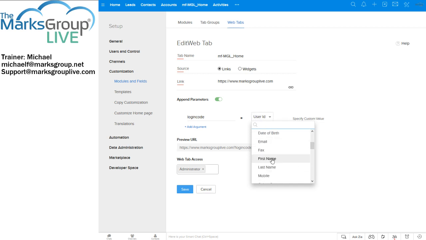Username. So you get a sense for how appending parameters can be very powerful. It is a ridiculously advanced topic. If you think you need it and you can't sort it out, do drop us a line and we'll see what we can do to help you out with that.